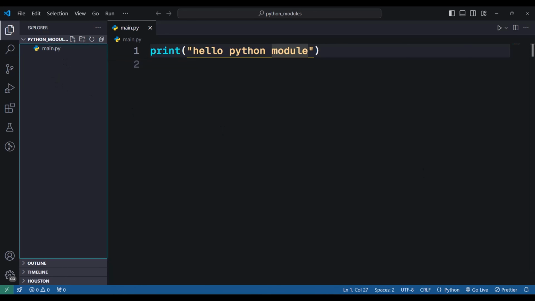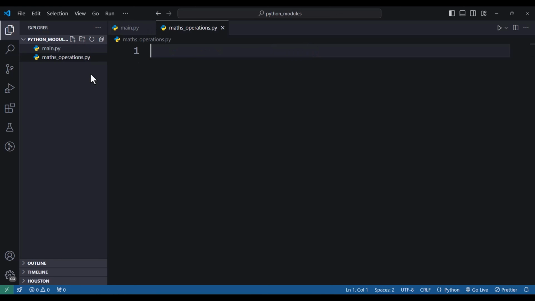A module. So I'll go ahead and create another module called math_operations.py. Whenever you are creating a Python file or a module that has 2 or more words, you should use an underscore to what? Separate them. So like this. By so doing, now this math_operations.py file is what? A module.